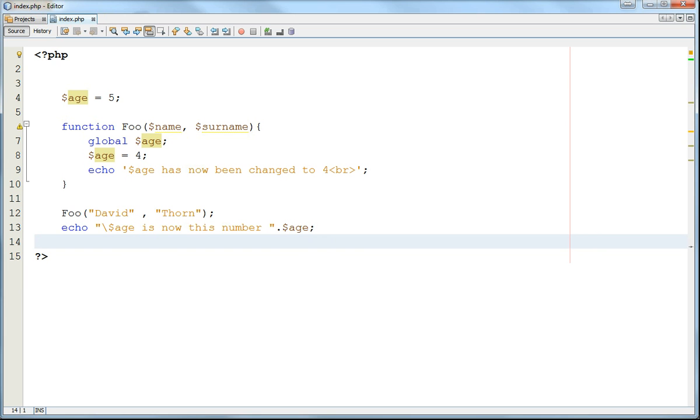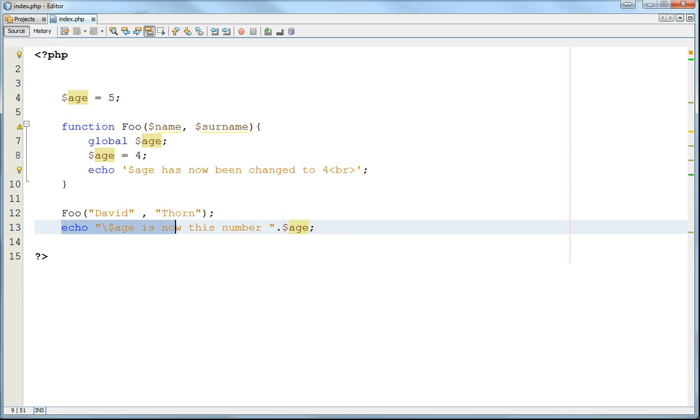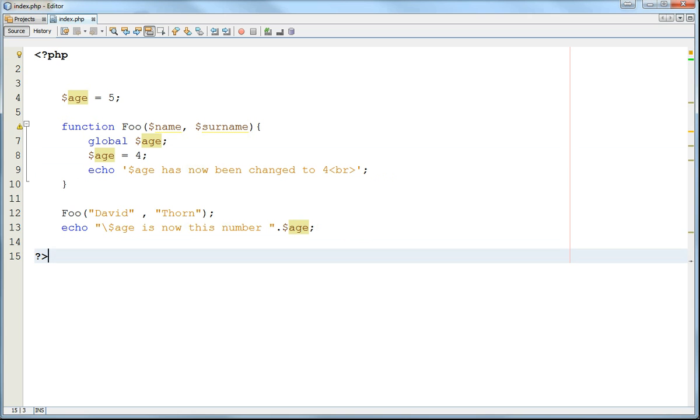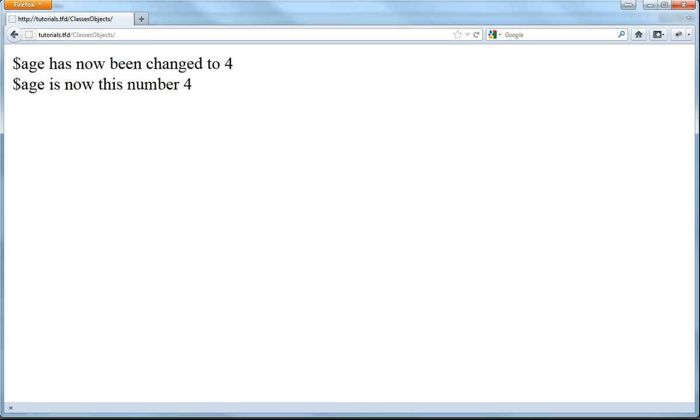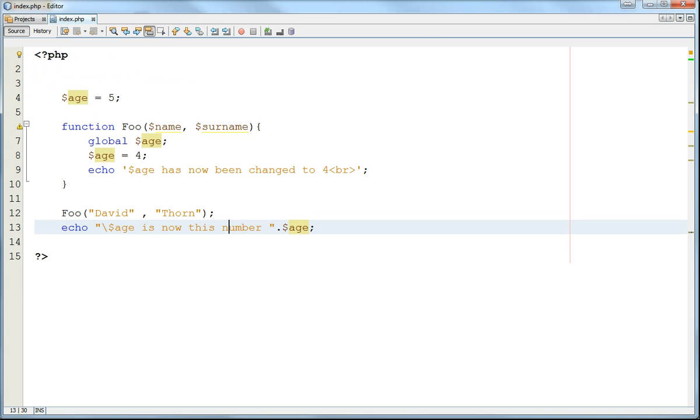Now what we're going to do is change age, and then echo this out, and afterwards echo out the actual value of age. So let's save it and go back to Firefox. As you can see here, age has now been changed to 4. Age is now this number 4. So what happened here? We changed the value of what was here. That's fine, because it was changed globally: we were getting the reference to this in memory globally, so we could then change it.